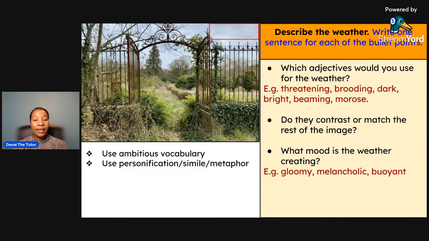Is it threatening? Is it brooding? Is it dark? Is it bright? Is it beaming? Is it morose? Morose meaning sad and miserable. Do they contrast or match the rest of the image? So the weather, it should say, does it really? Does the weather contrast or does it match the image? So again, you're thinking about how things are relating to one another. That helps to build your description.